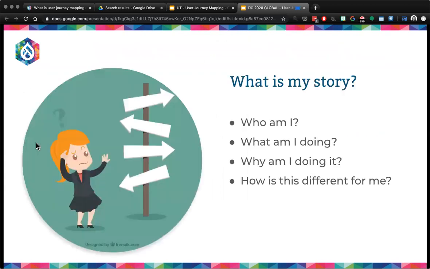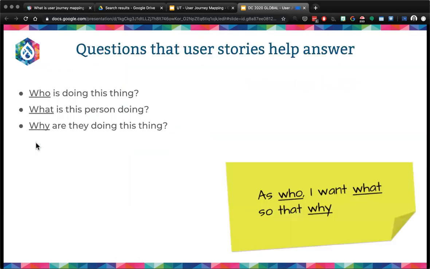So to define a story, we really need to empathize. Who am I? What am I doing? Why am I doing that? And how is that different from me? So let's break that apart into what the actual story is.